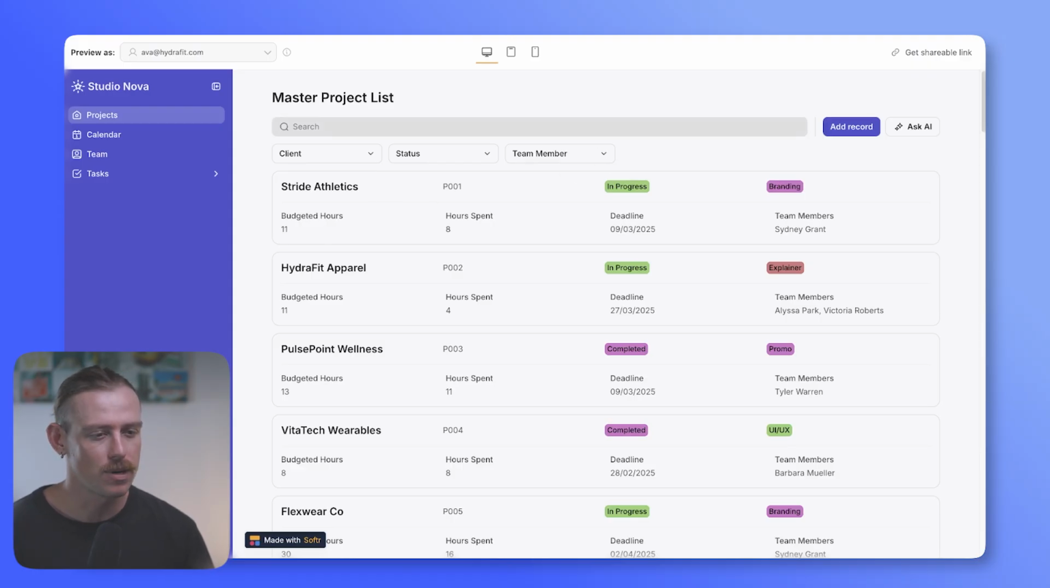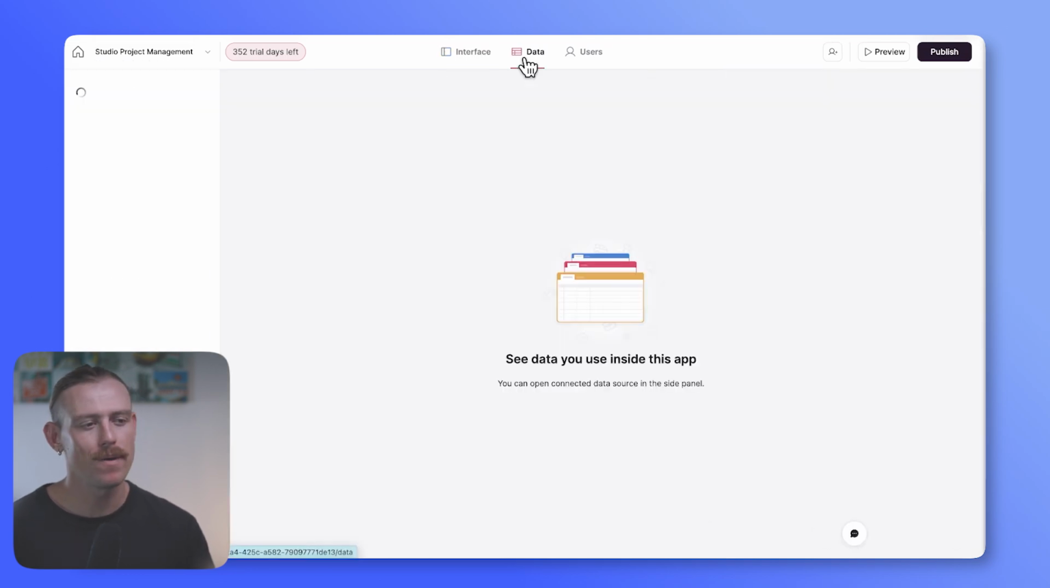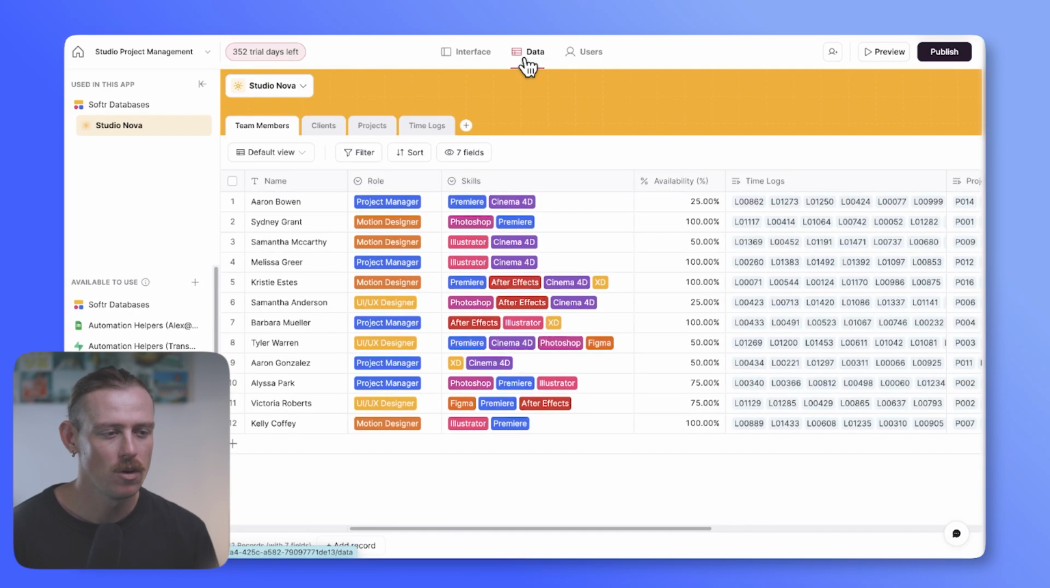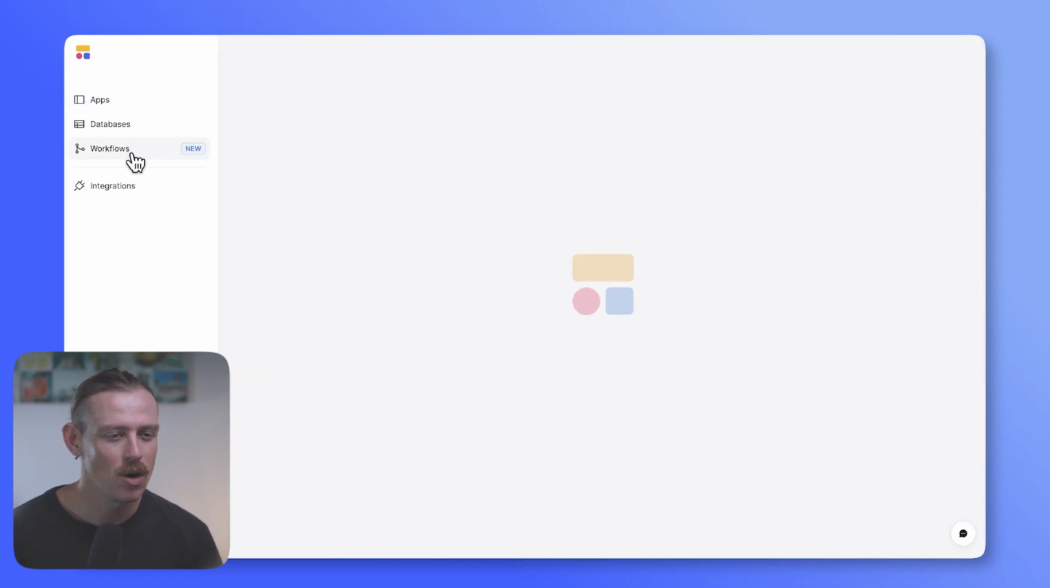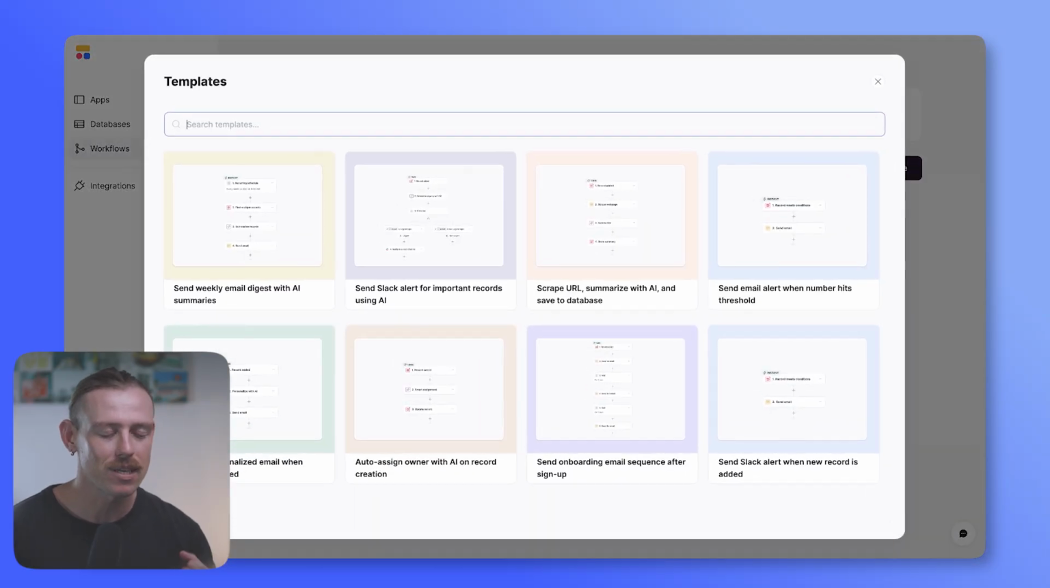So if we jump out of the preview here, back into the app itself, or the app builder itself, I should say, we know that we've got the data option now where we can actually connect and manage the data that builds the front end. But we can also jump back into the home and manage our workflows. Here we can see this new feature on the side panel here. Now, the exciting thing is that not only can we create automated workflows, but we have some templates to begin building with rather than starting from scratch, which makes life a lot easier.